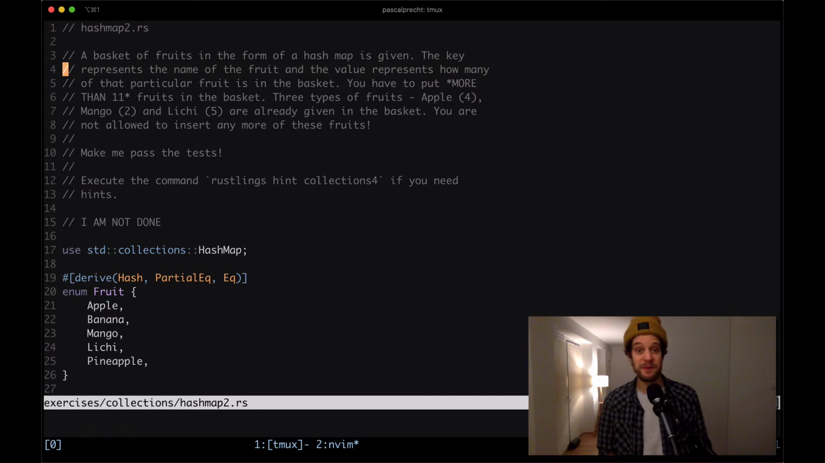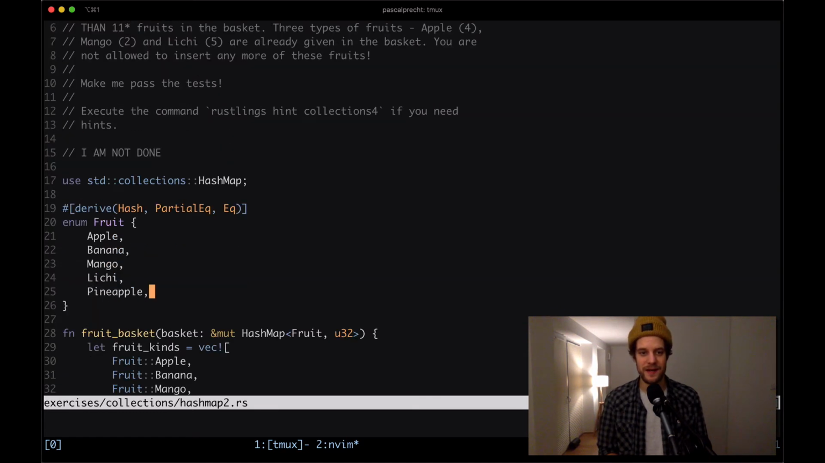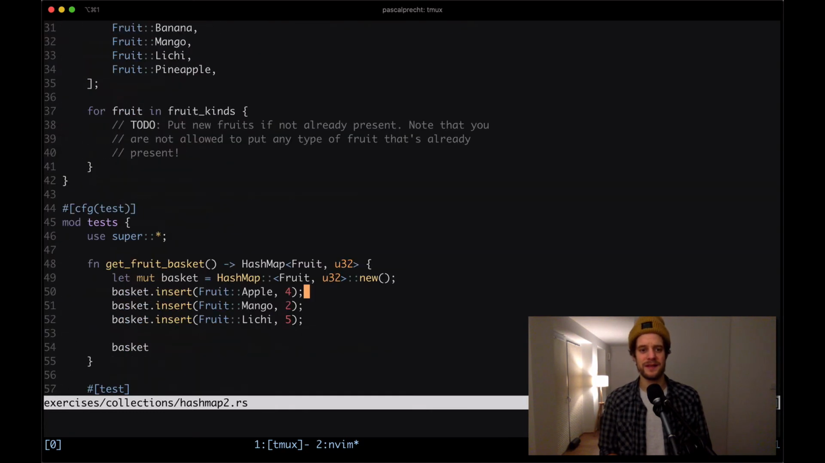So it's the same as before. And then it says you have to put more than 11 fruits in the basket. Three types of fruits, apple, mango, and lychee, are already given in the basket. You're not allowed to insert any more of these fruits. Okay, and then make the tests pass. So let's first take a look at the tests.